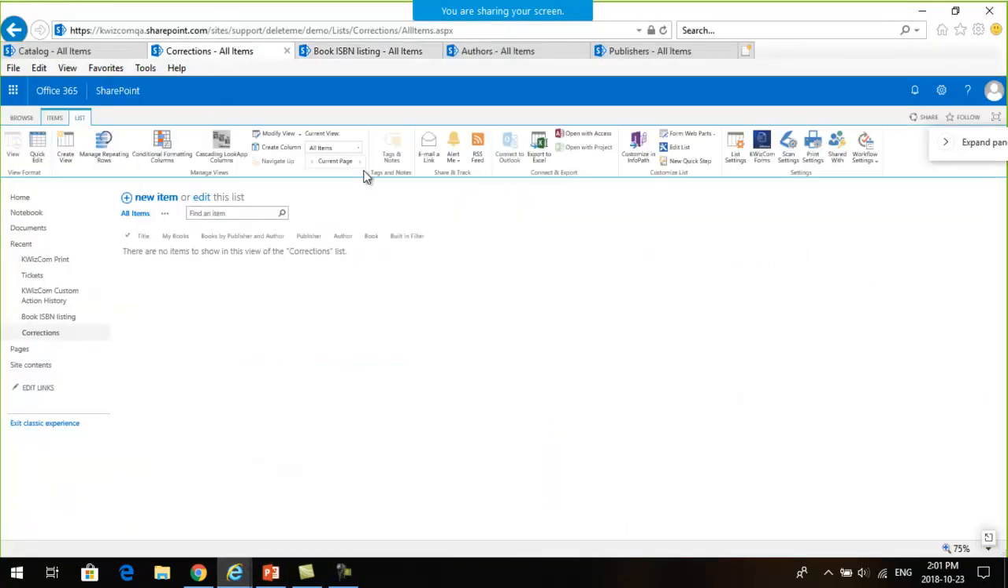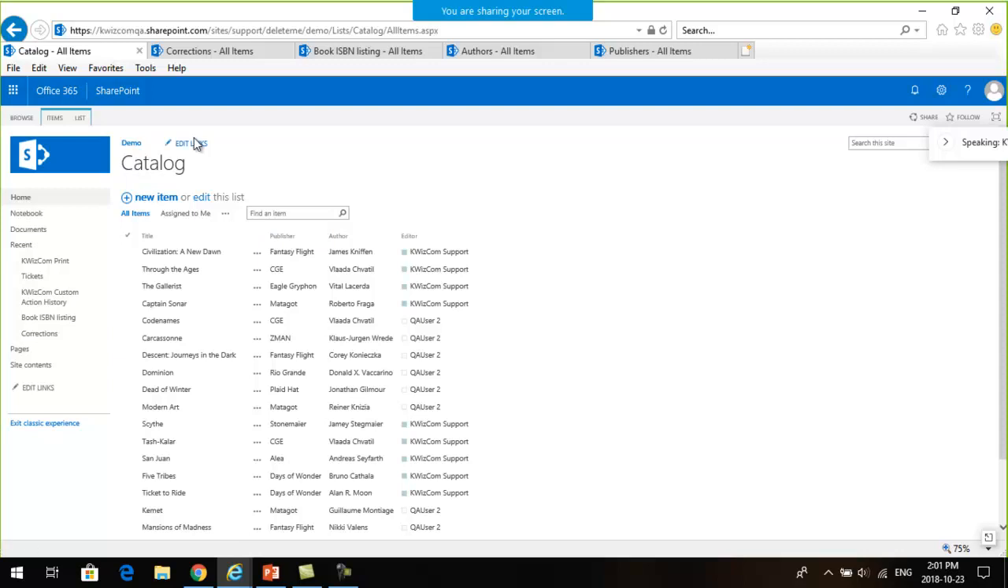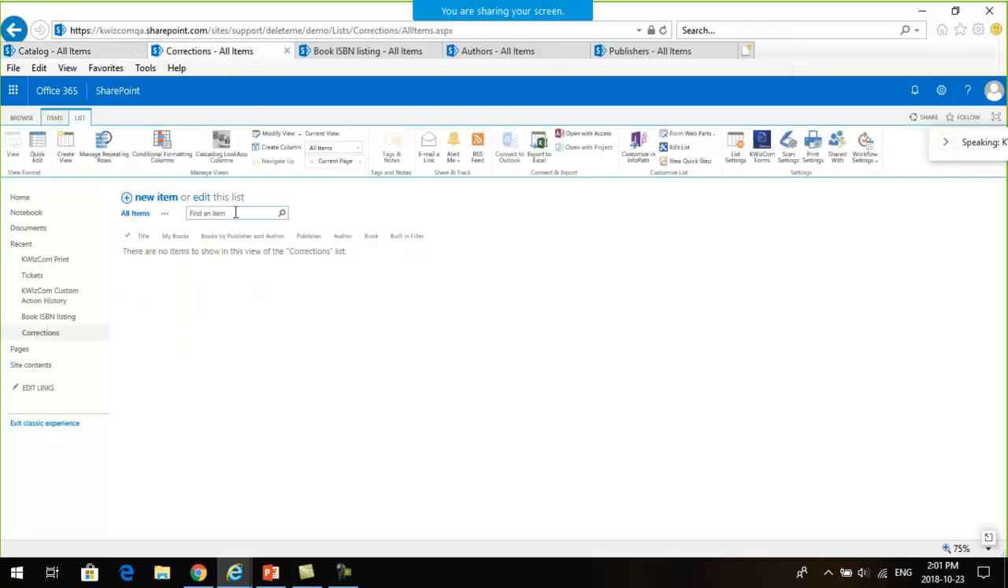Now as you can see, I have a catalog list. This catalog list contains a title field, a publisher field, an author field, and an editor field. A lot of my lookups in today's examples will be getting the data from this list. So I'll go ahead and give you an example of the features I'll be showing you today. I'll select new item.